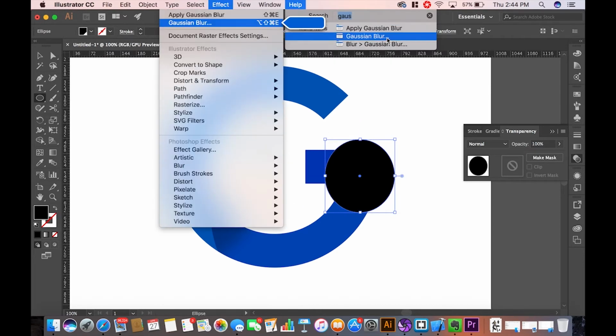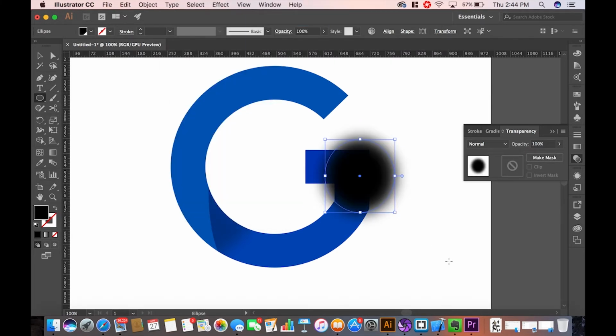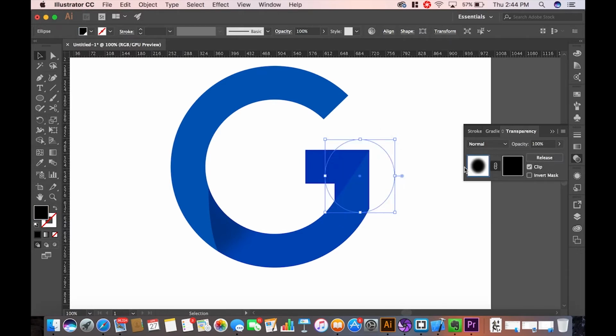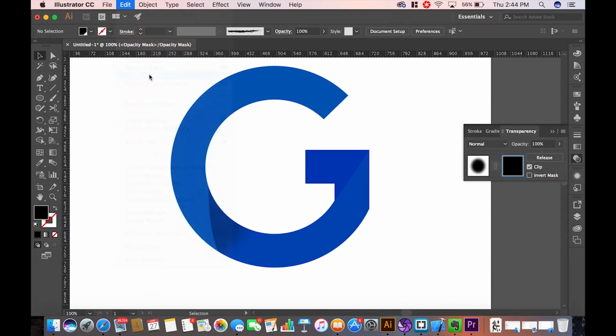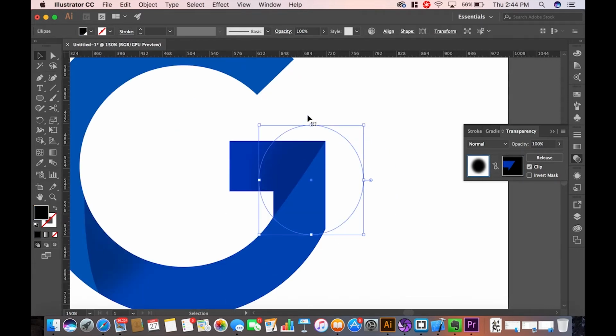So we'll do the exact same thing that we did with the other one. We'll just create an ellipse, give it a Gaussian blur of 15. Do the same thing again with the mask, just copy it in place. Go up here. That looks great. Now I'll just manipulate this. Make it look a little bit closer to the one that we made before.